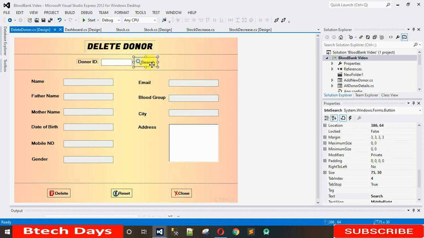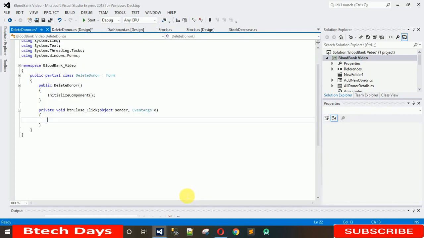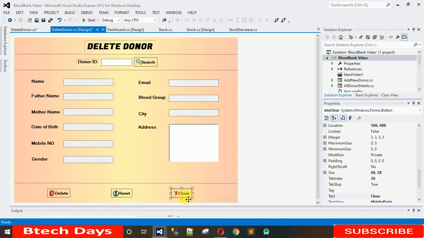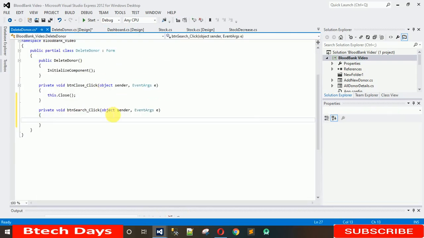Before we code for search, I am going to write code for this close button. So this dot close, so that whenever we start this application, we at least have one option to close this form. Because by default we have removed the close button, that's why we have to take the help from this button. So now I'm going to code for this search. Just double click on this, and this will generate a click event.